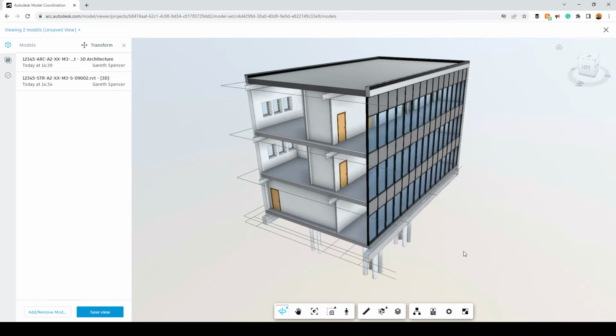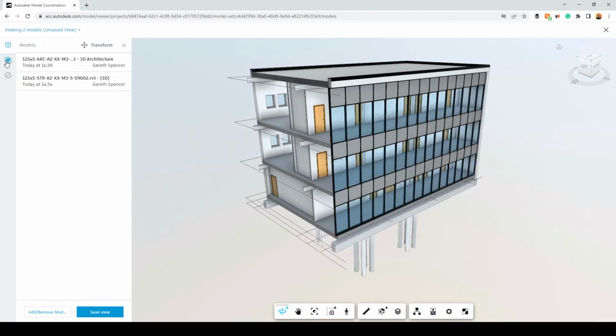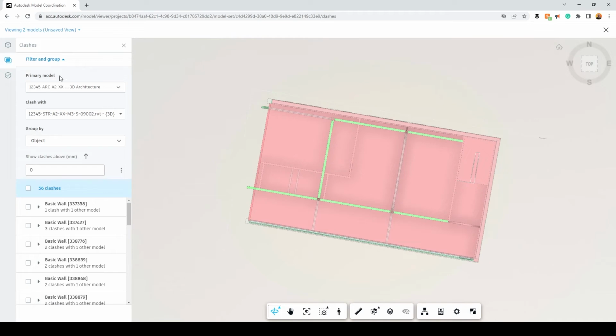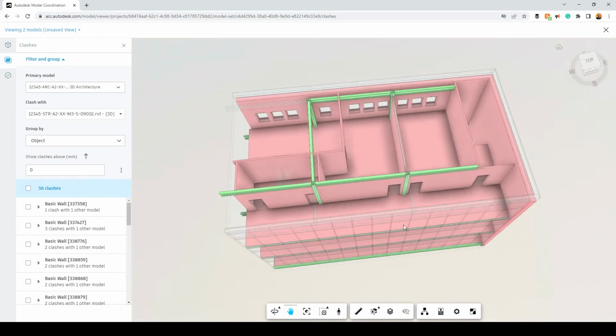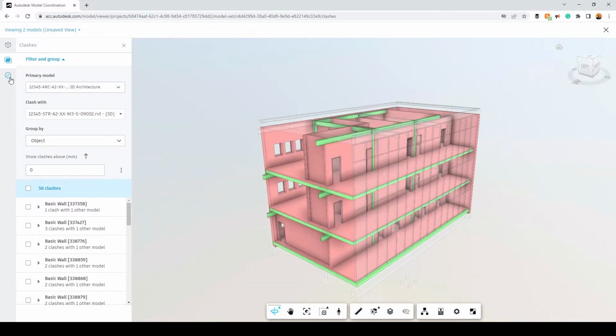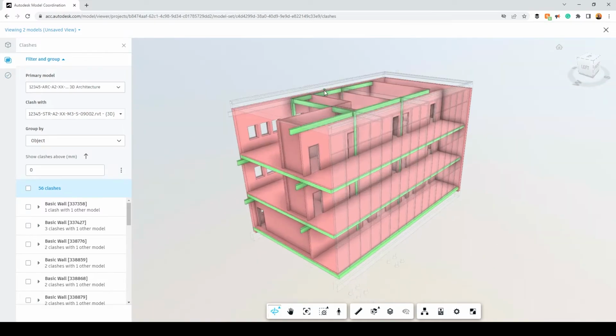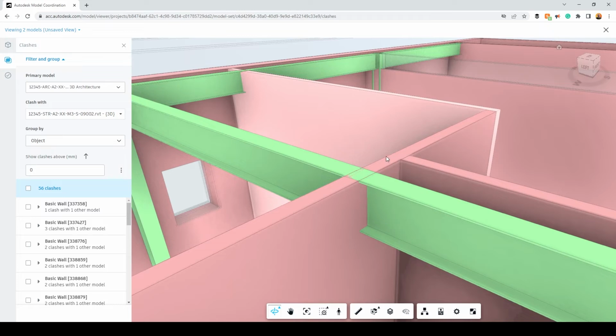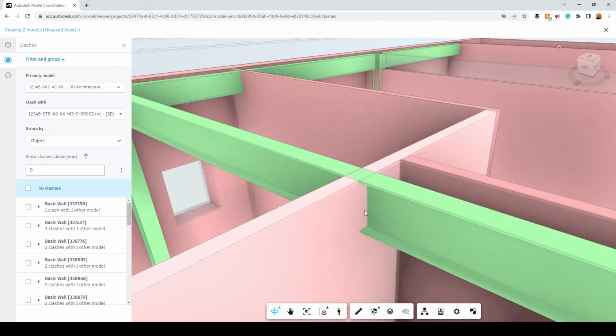We now have the ability to go over to the left hand side and select our clashes, and you will see it's highlighting any specific clashes in the view. We also have the ability to add issues. We have a clash here between the steelwork and the wall. All the clashes within the models are highlighted in this window. As you can see, there are currently 56 clashes. It's telling us the primary model is the architecture model and it's clashing with the structure model.